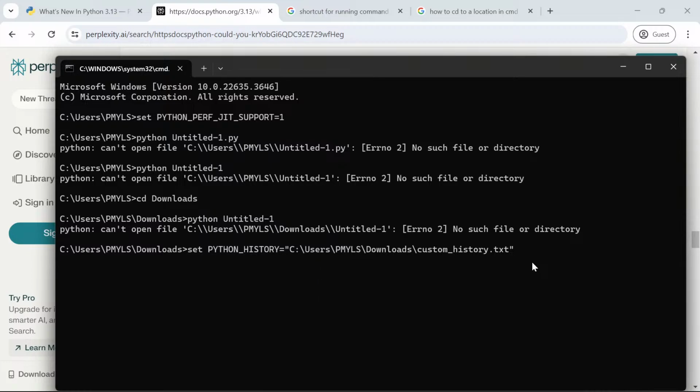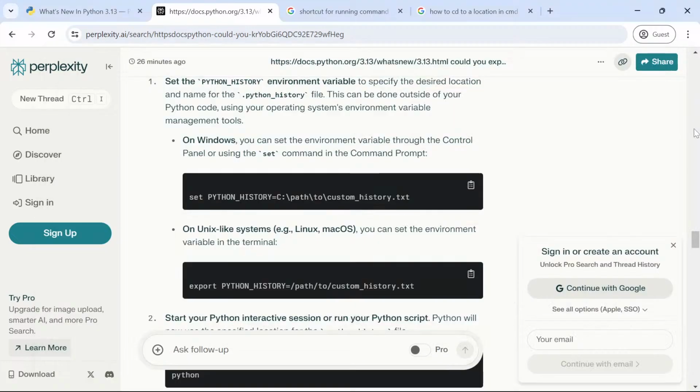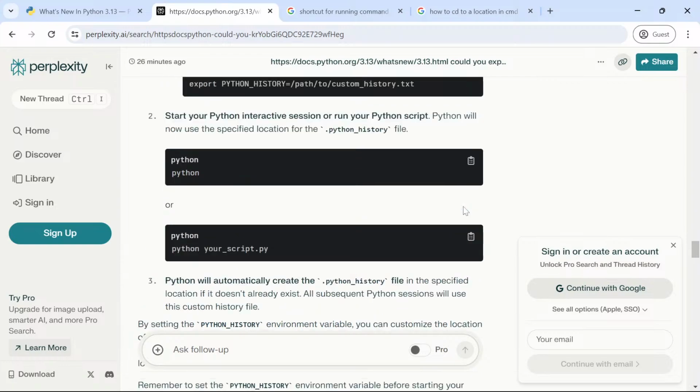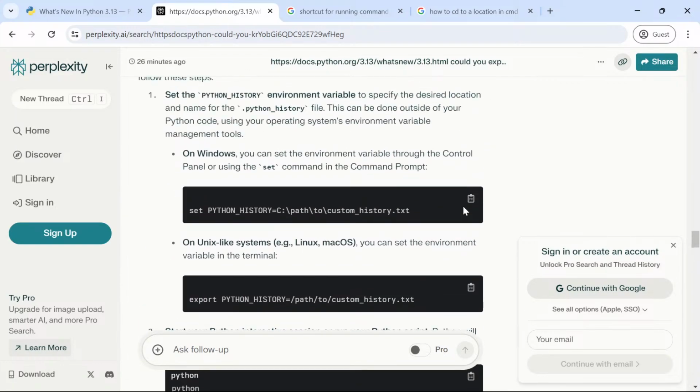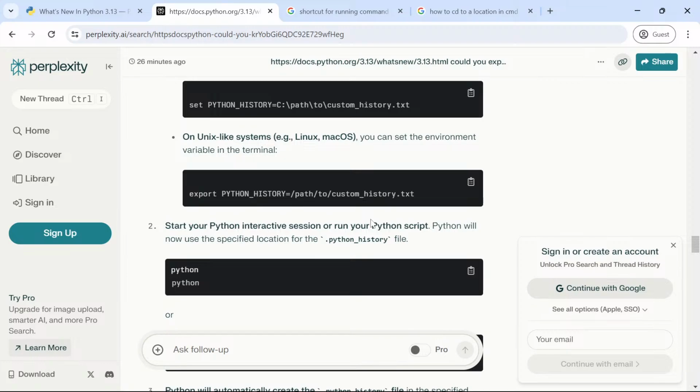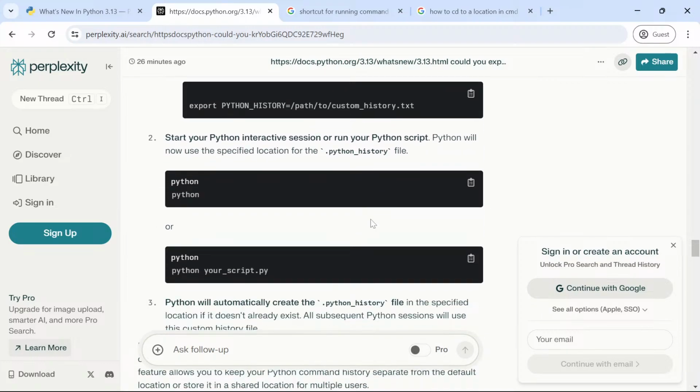Alright, so this is it. It's done. Now that means if I open the Python interactive shell, what is the second step? Give me a minute. We've done the first step, set Python history to the path. Already done. Start your Python interactive session.